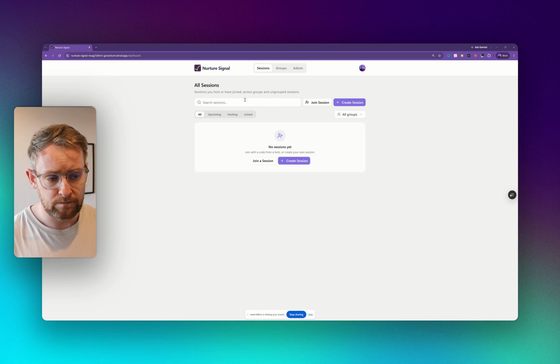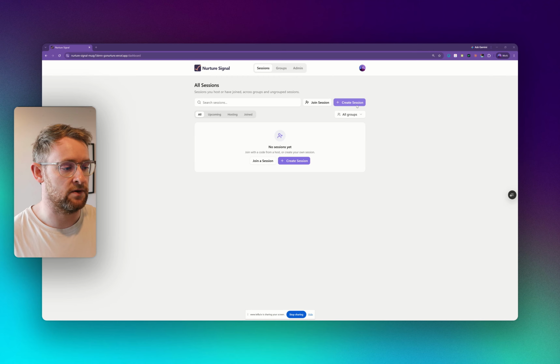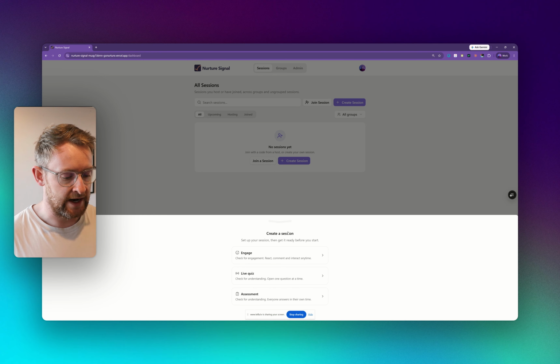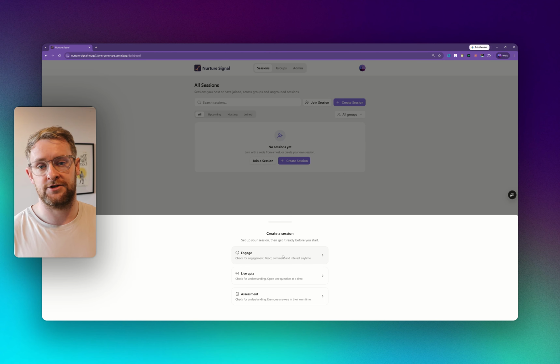Obviously, we don't have any sessions yet available. As I mentioned, there are three different session types. So if we are to create a session, we are asked what sort of session type we would like to create. So there's three session types. There is engage, there is live quiz, and there is assessment.